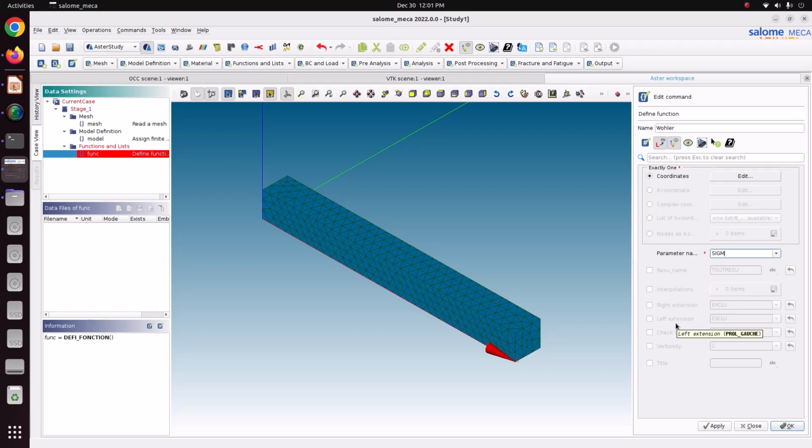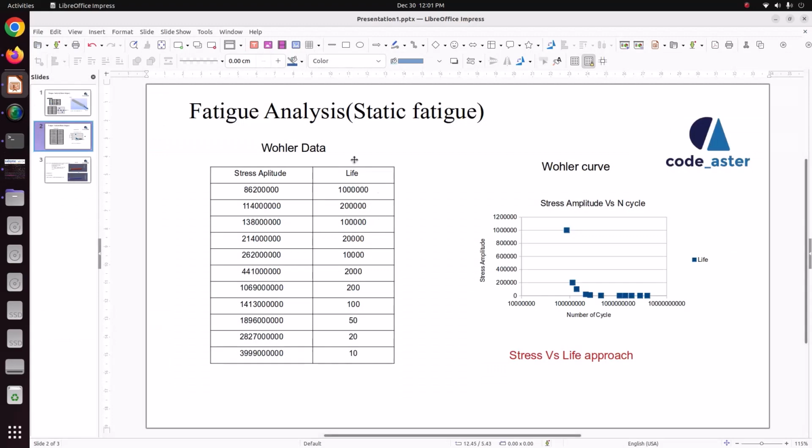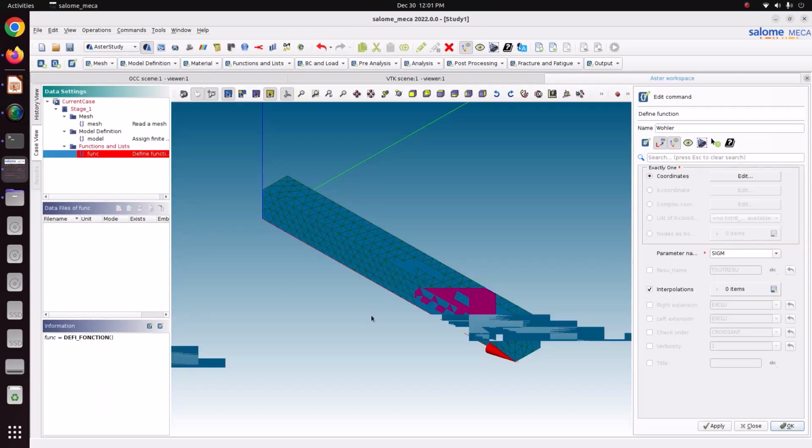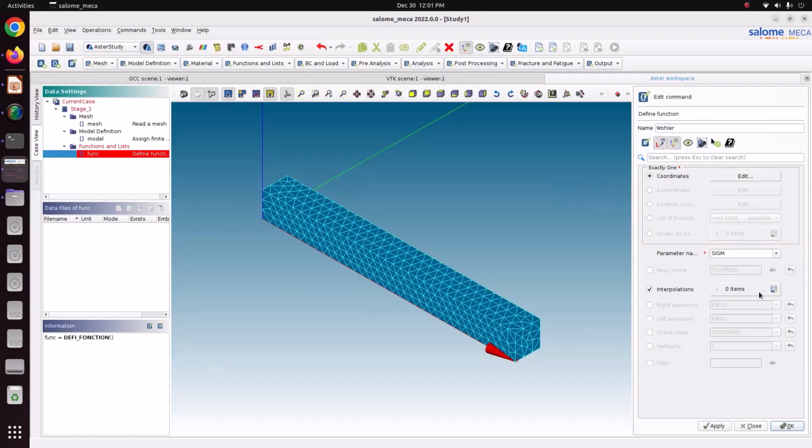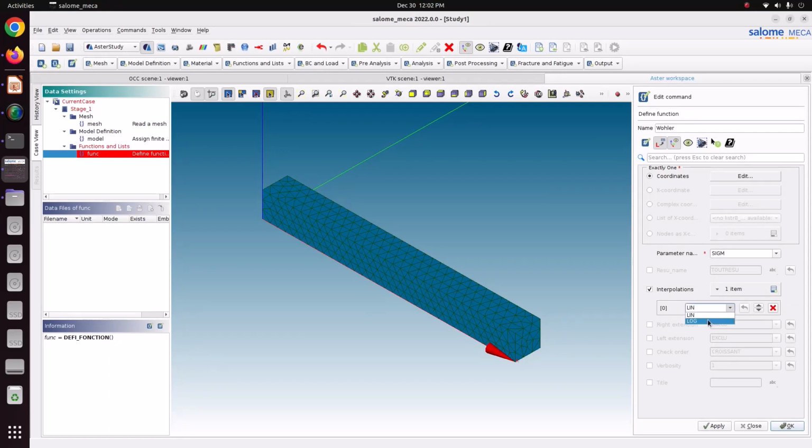The very important thing is we should not keep it as default. We have to give it as a logarithmic curve. So the interpolation should be logarithmic interpolation, change this into logarithmic. And for right side extension and left side extension, we make it linear, or we can make it constant also. I'm just giving linear. Okay.